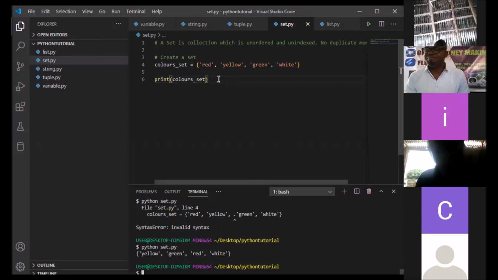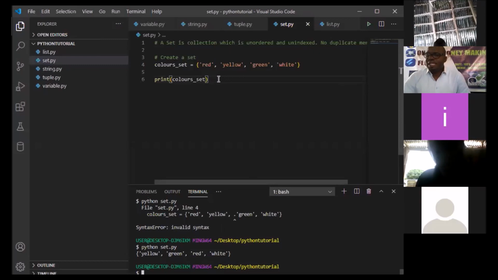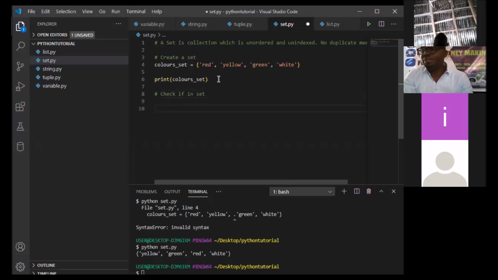So let's look at what are the things we can do. We can check if something is in a set. Let's check if something is in a set. That's what we're going to be doing now. Check if in sets. Want to check if something is in a set. So how do we do that? It's simply, let me print it out so that we can see what we are doing.